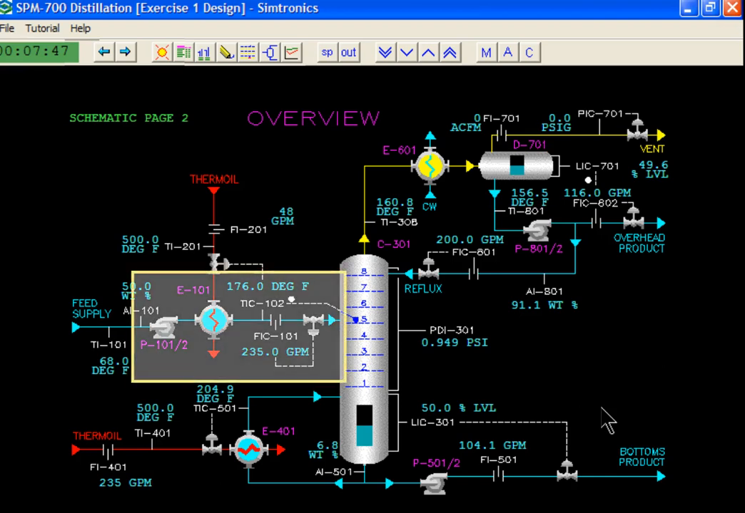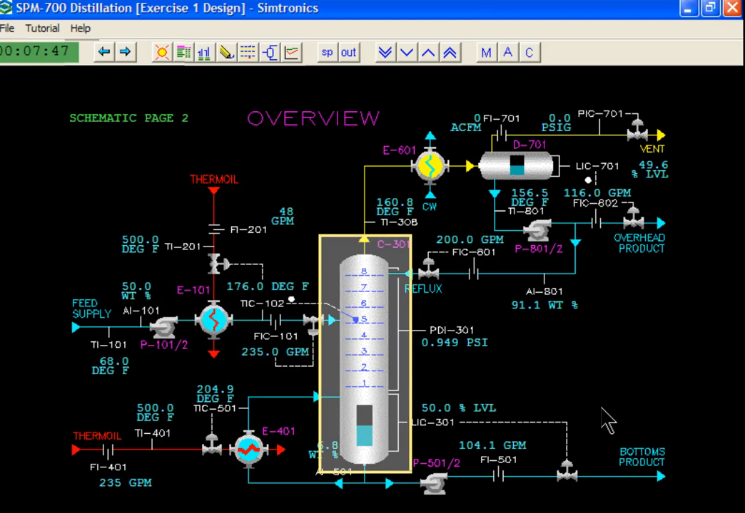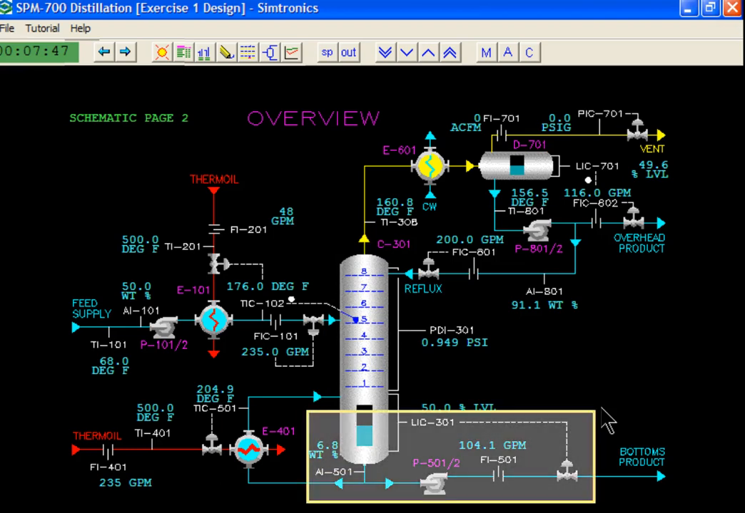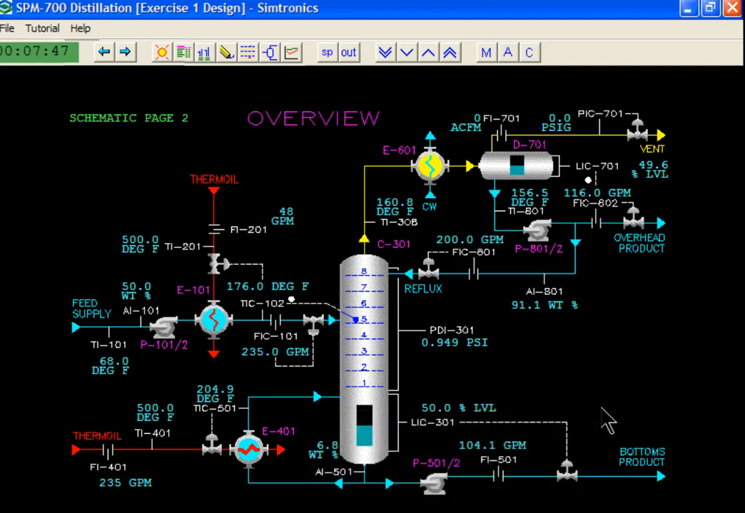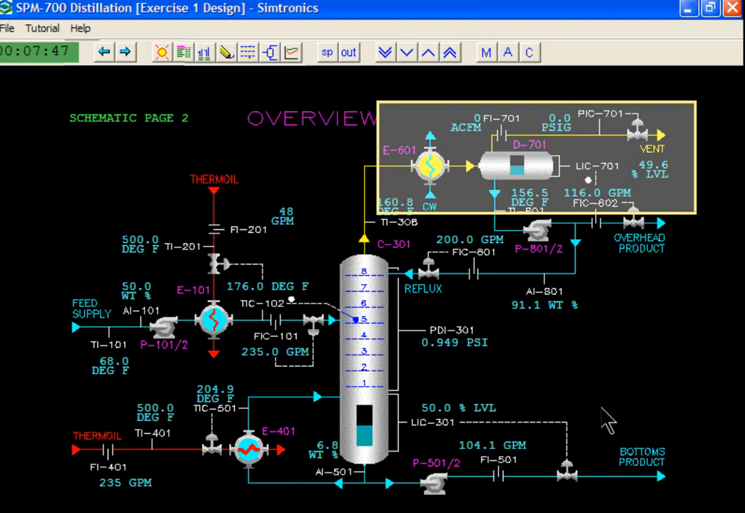The distillation column feed is pumped through a preheater E101, where its temperature is raised to the optimum temperature of the feed tray. The distillation column C301 is heated with a thermosiphon-type reboiler, E401. The bottoms product is pumped out of the distillation column to a product storage facility. The distillation column vapors are condensed in an overhead condenser E601 and enter a reflux drum, D701.